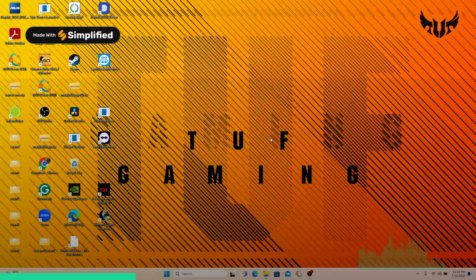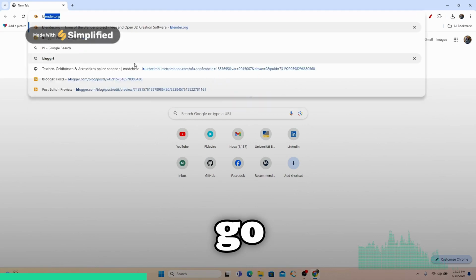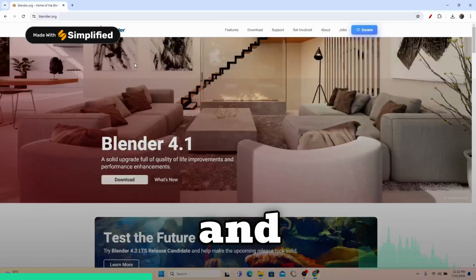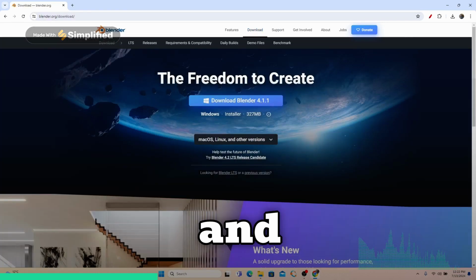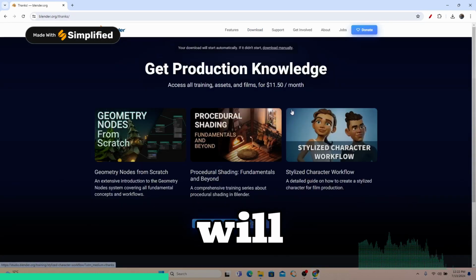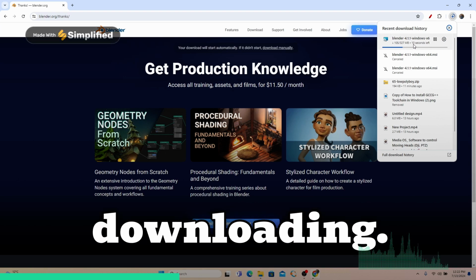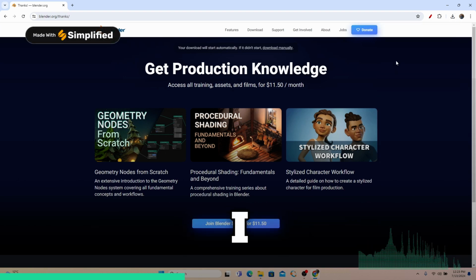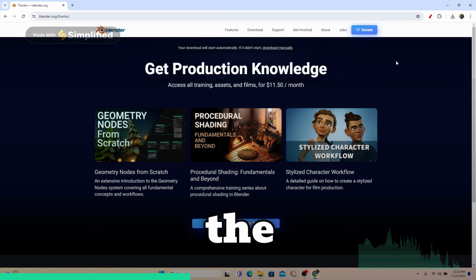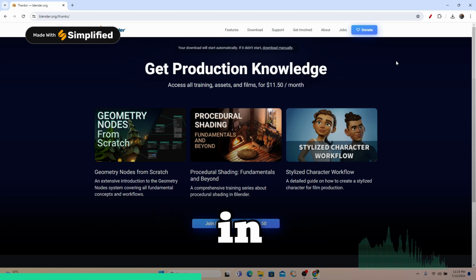And to download or install Blender, you simply have to go to Chrome, go to blender.org, go into the download section, and you can download Blender for Windows from here. Just click on this and it will automatically start the download. As you can see, Blender is downloading. I am going to cancel it, and now I am going to show you the quickest and easiest way that will automatically download and install Blender on your Windows PC.